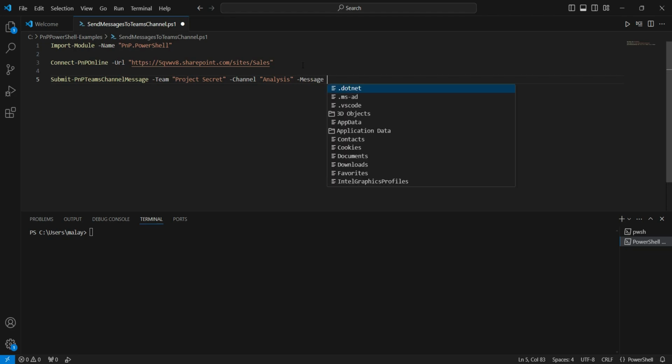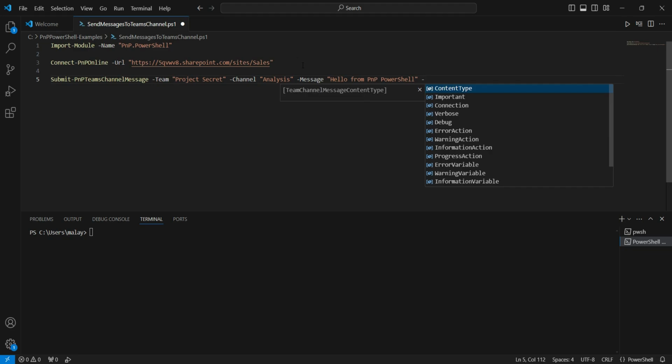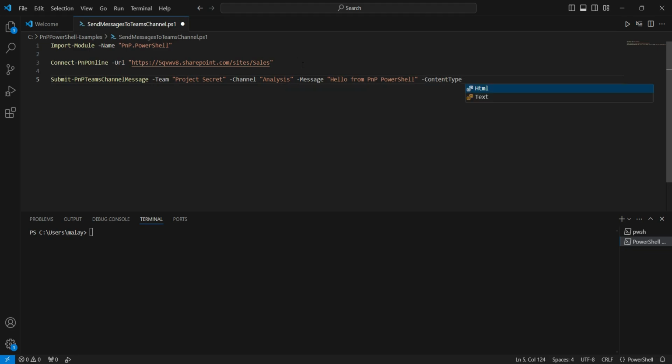And then of course, what is the message? So let's go plain and simple. Hello from PnP PowerShell. Okay, and then let's specify the content type, which is text. We will also see how you can pass rich text and how you can post it into the Teams channel. But for now, let's go with the simple text. Okay, that's it. Let's execute.